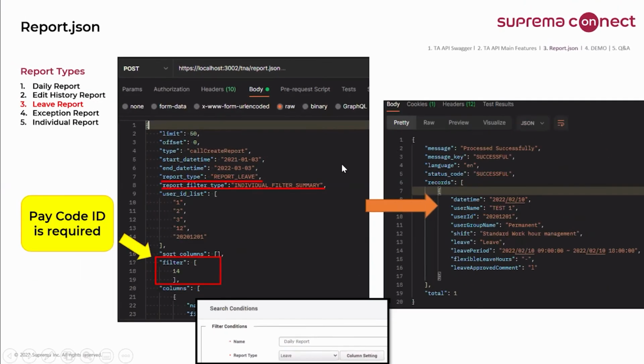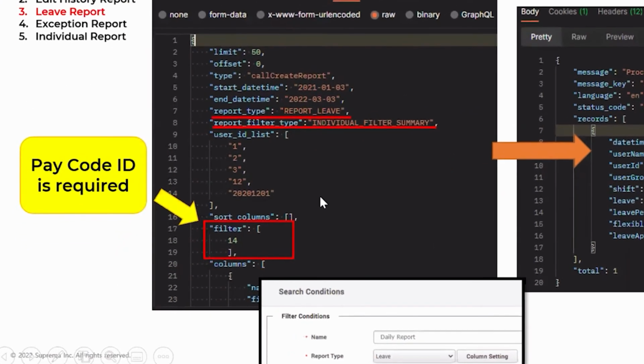And again, as I said, the leave report requires the timecode value, and this timecode value goes into its filter in the request body. The timecode value, also called timecode ID, is also called paycode ID, and report type is report_leave, and report_filter type I put as individual filter summary, and as a result it shows.